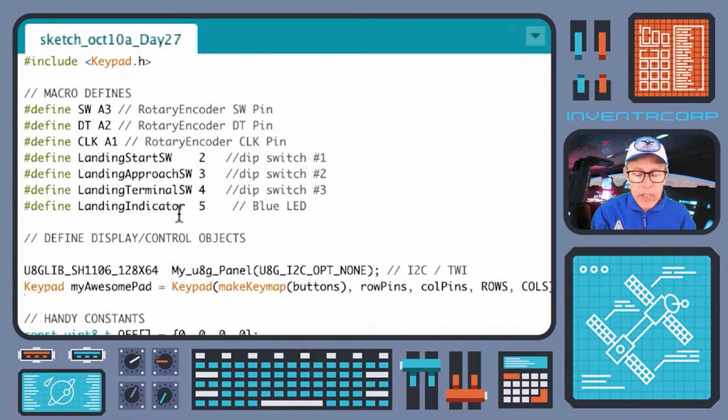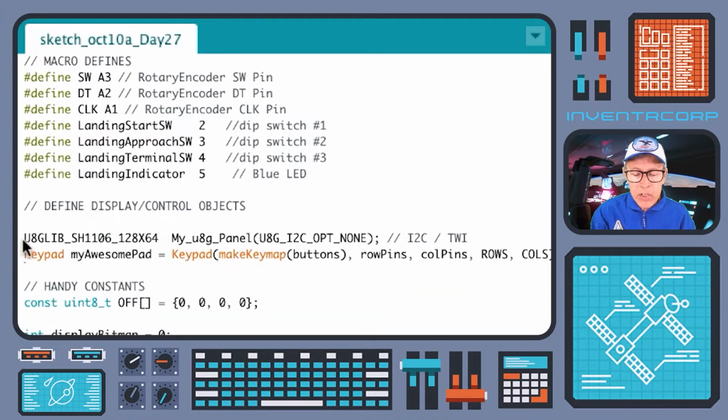Since we're using the keypad, in addition to defining an object that defines our U8G panel, we also now, as before, are defining a keypad object. So you can see here that we've chosen our name, My Awesome Keypad, and you can name it whatever you like, as long as you're consistent throughout your code.